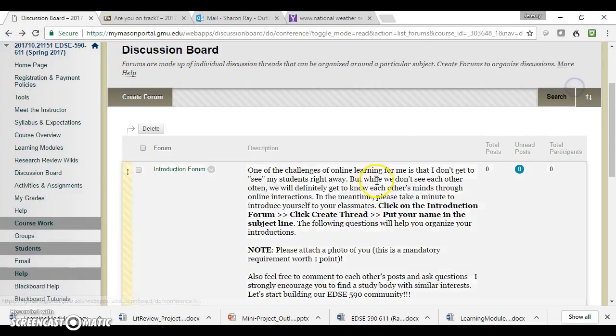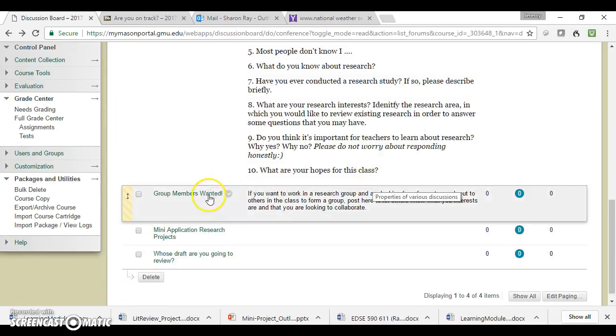The other times we'll be posting on the discussion board is if you want to look for a group member, because some people would like to work in groups, and that is really, I would say, encouraged in this class because it is a rather lengthy research paper, as well as you can work together on your PowerPoint proposal. So you can work together in groups on both of those assignments. You can have the same group or you can form two different groups.